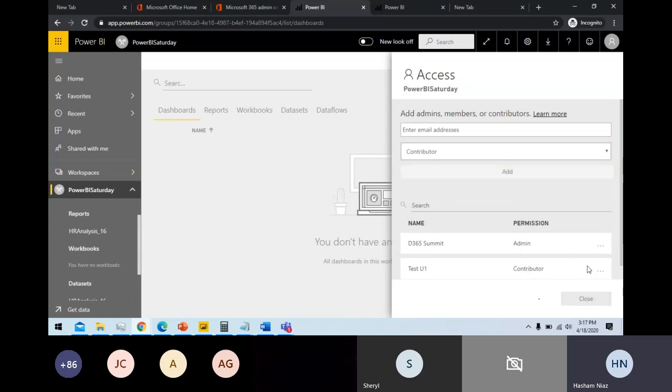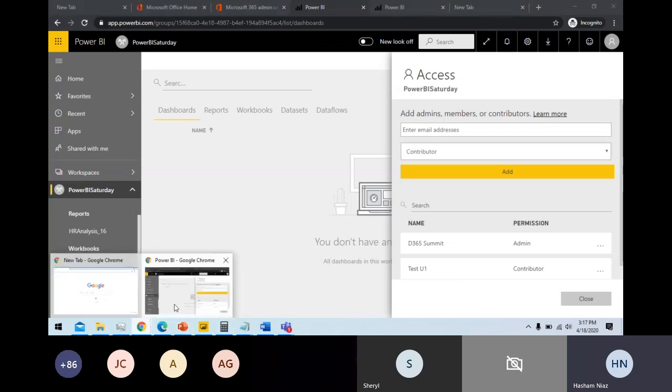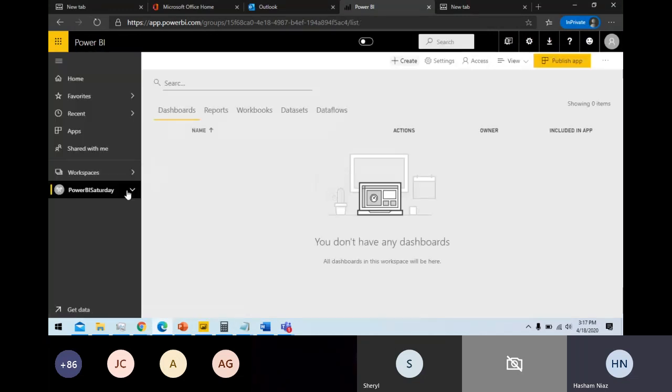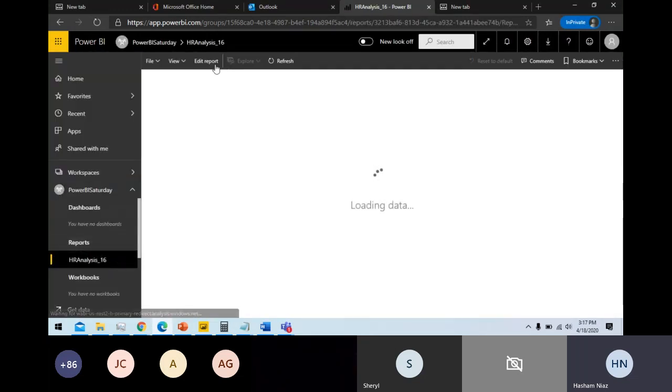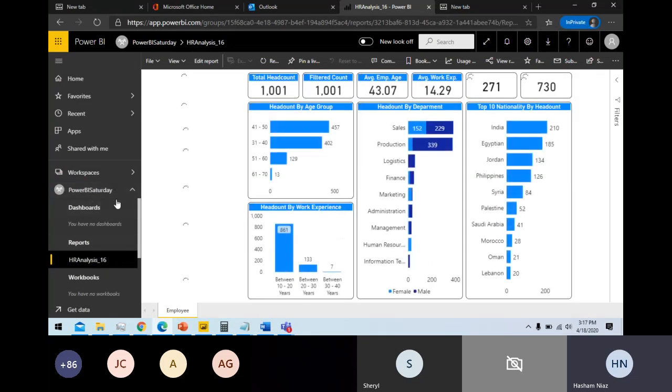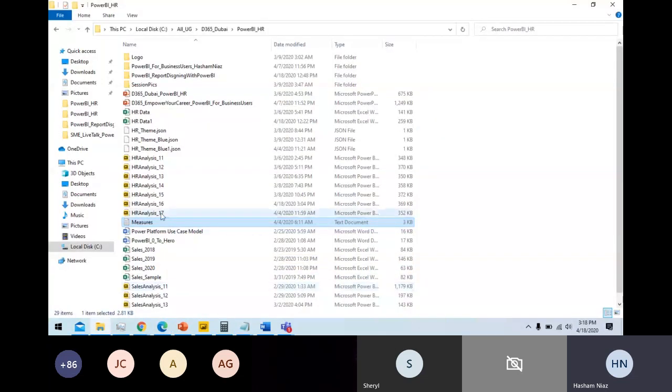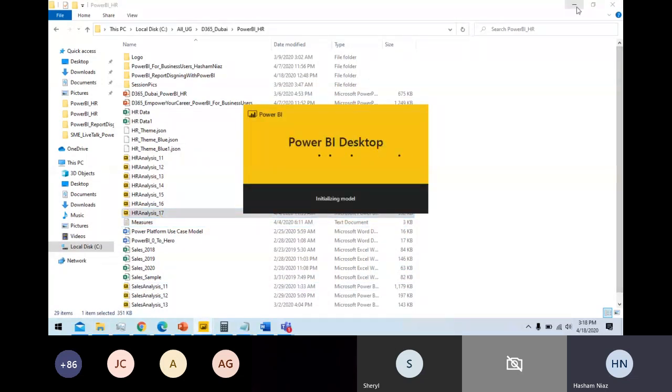When I make changes to the contributor, what happens is I will start making contributions to this particular report. Here I can create or publish in this particular workspace. I can publish different reports as well. Let's say I have one more report, called 17, this one. If I sign out with this user and sign in with the new user, I can actually publish the report in this particular workspace.